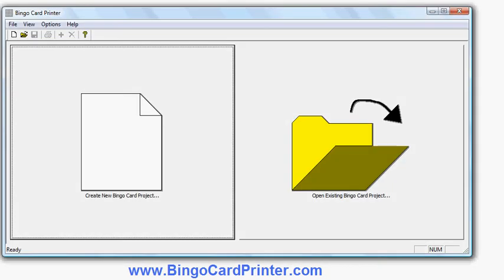In this video I'm going to show you how to create some Chinese New Year bingo cards using software called Bingo Card Printer, which you can download from bingocardprinter.com. This is the initial screen of Bingo Card Printer.